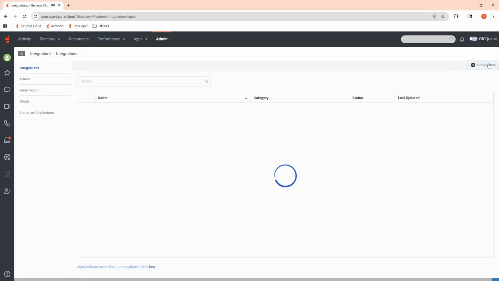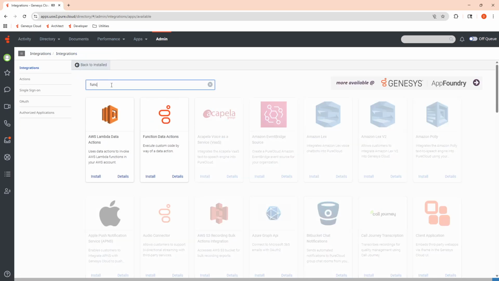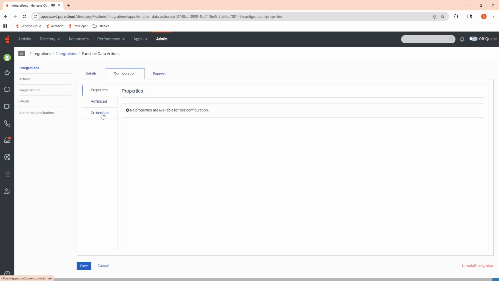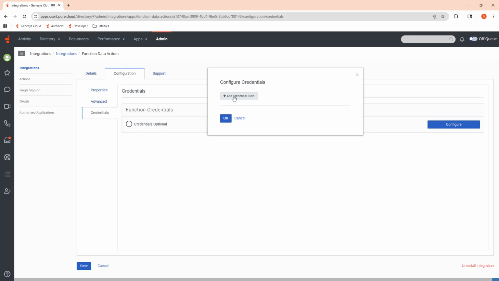To add the integration, you search for and add the function data actions integration and optionally give it a unique name. And as with other integrations, you can provide credentials. This allows you to specify distinct credential fields, and I'm going to use X API key as an example, with the value of 1, 2, 3, 4. You could pass in a certificate or other unique value that you might need later on in your code.